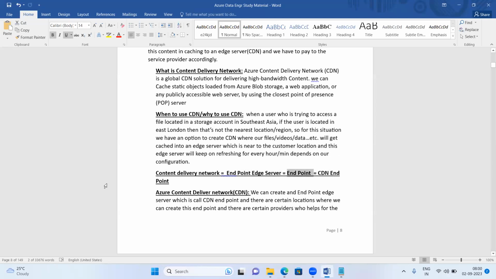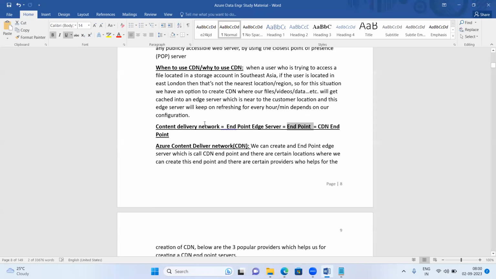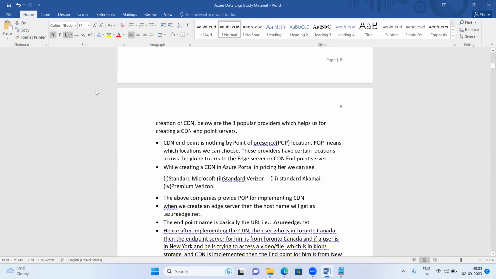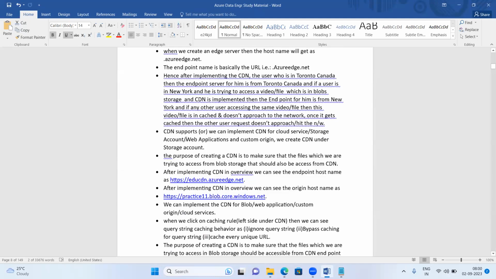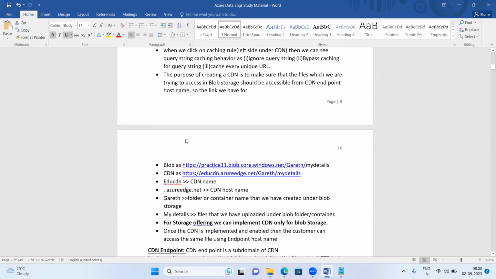So CDN, content delivery network, endpoint, edge server, or CDN endpoints, it has many names. We normally create endpoints inside the CDN front door. Inside the CDN front door, we can implement these endpoints. Azure Content Delivery Network. All this is theoretical information, guys. Read this. I will show you the practical.